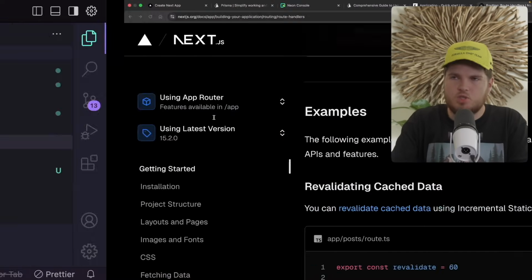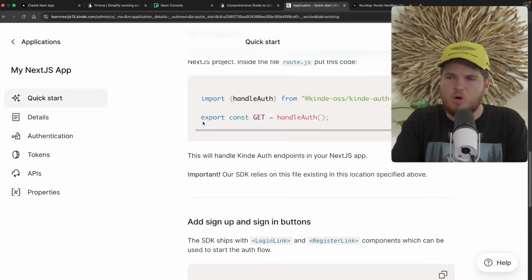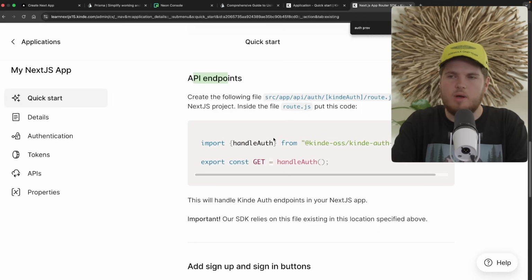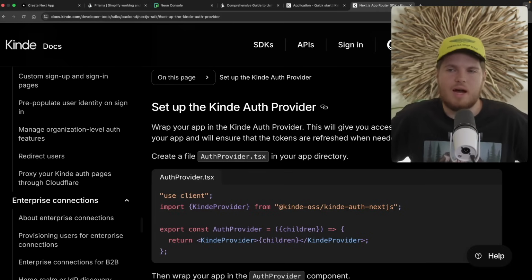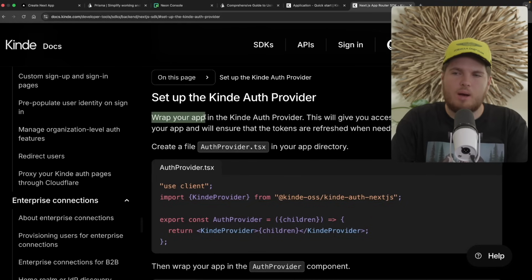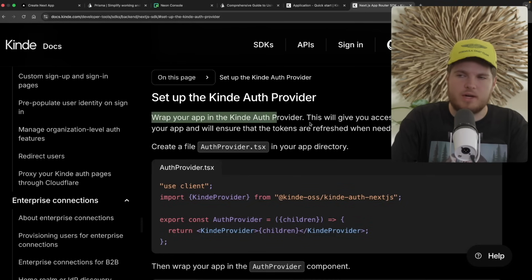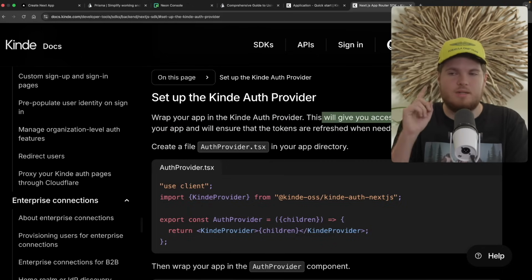So now this is finished. Let's head over again to the documentation. We are finished with API endpoints, and there's one more thing which we have to implement, and that's the Kinde auth provider. So please head over to the Kinde documentation, and there you will see the section setup Kinde auth provider. So we want to wrap our app in the Kinde auth provider. This will give us access to the Kinde data in our application, and it will ensure that all of the tokens are refreshed when needed.